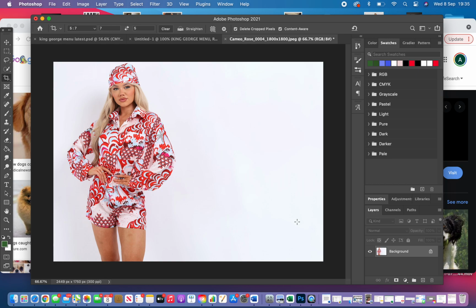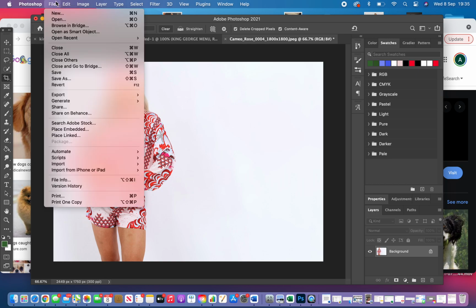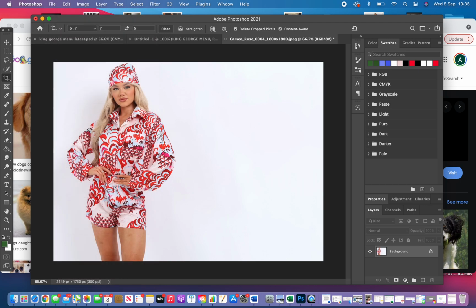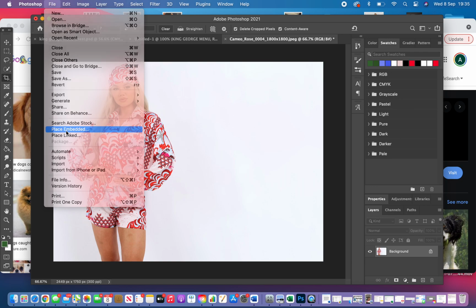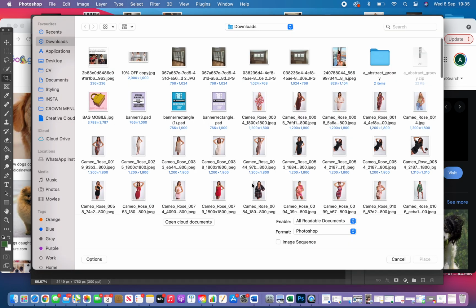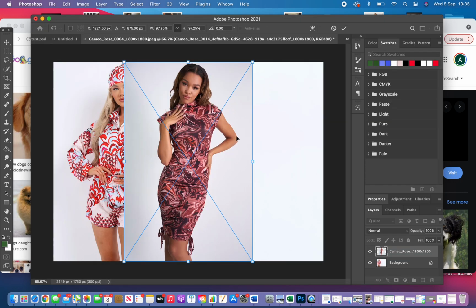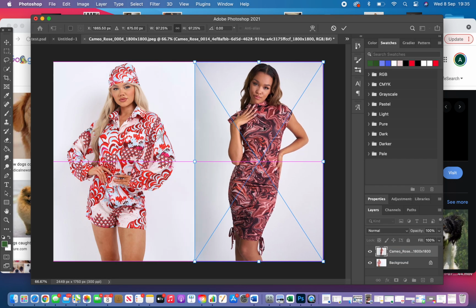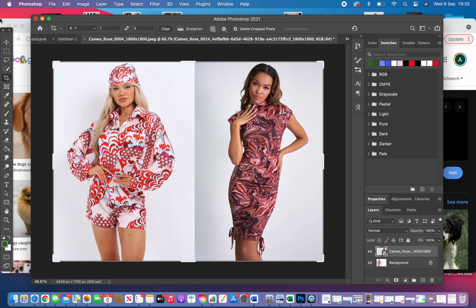See, it just extends the picture out. And then I want to put another picture here, but I don't want there to be a line in the middle. I want it to all be the same picture. So I want to place another picture. So let's place this one in. There we go.